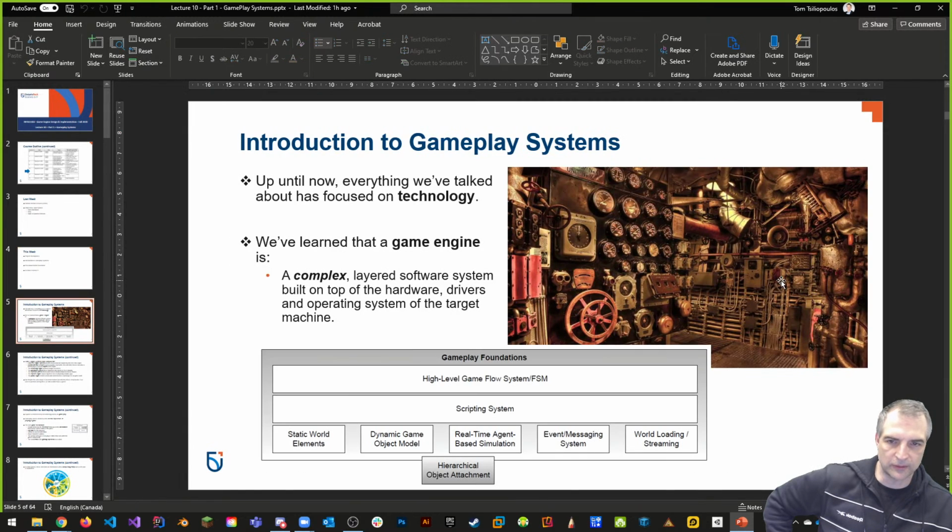So gameplay systems. So far we've been talking technology. Everything that we've been doing is all about technology. And we know that game engines are complex and layered, built on top of hardware, drivers, your OS, all that kind of stuff. So it's kind of a machine with lots of dials and switches and everything else that you build. If you're going to build a game engine from scratch, the subsystems would take you quite a bit of time to figure out. And you'd have to really think about design patterns and a bunch of other stuff that we've talked about this whole semester.